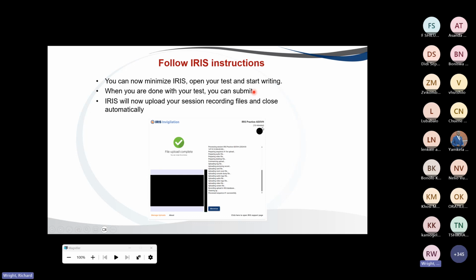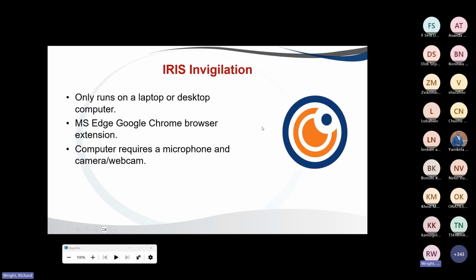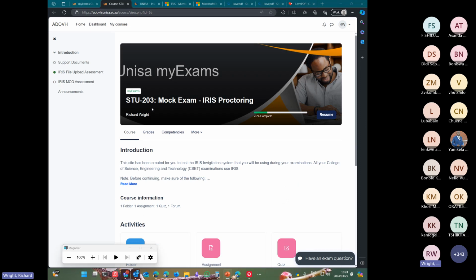From there, you basically write your assessment out on Notepad. And once you're done, you will scan it into a PDF. You will submit it on the exams portal. And then you will say, okay, I'm finished. And so it will start the submission process. So let's have a look at it.